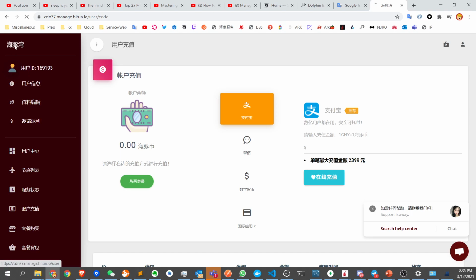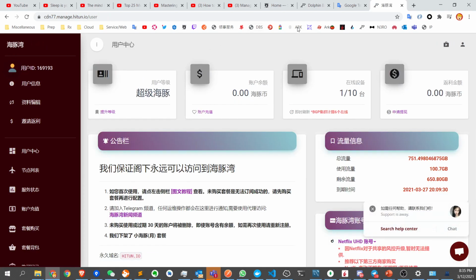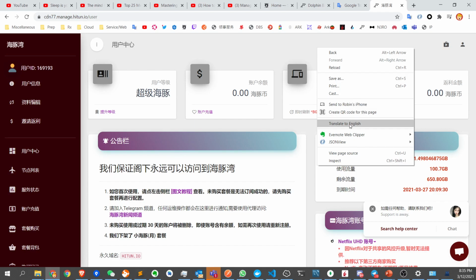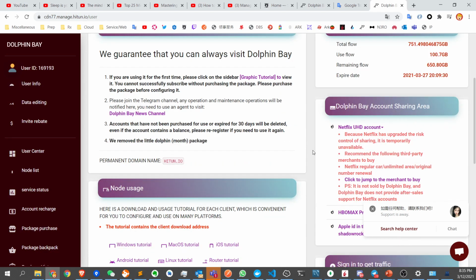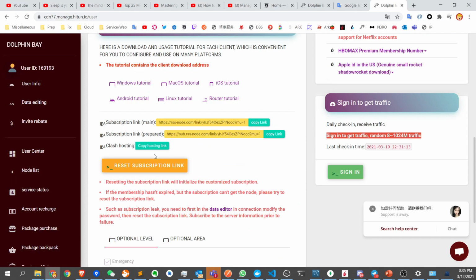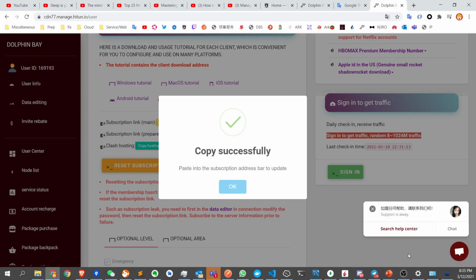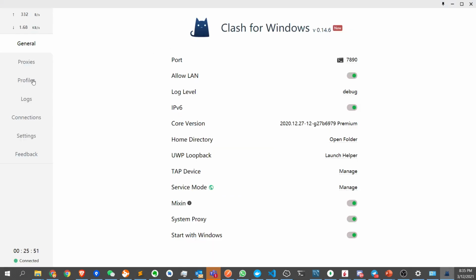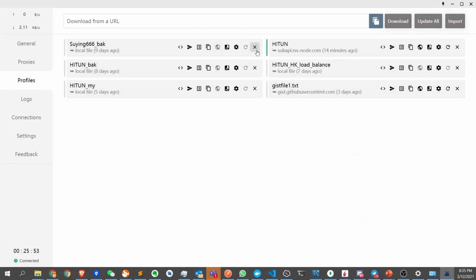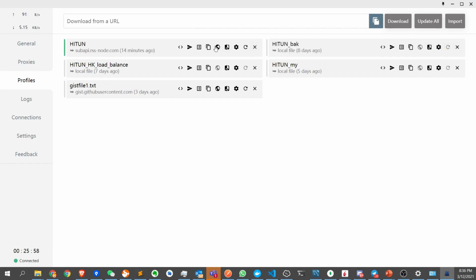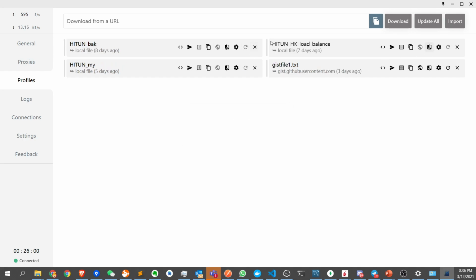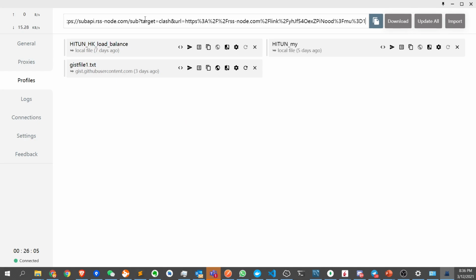After the purchase, let's go into the home screen. Once again, let me translate this to English. There is a button called Copy Hosting Link. Click it. Then open your Clash client. Go into the profiles. To make things clearer, let me remove those. Paste the link you just copied. Click download.